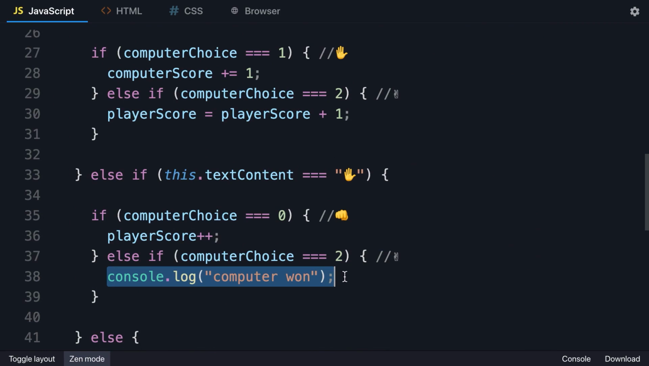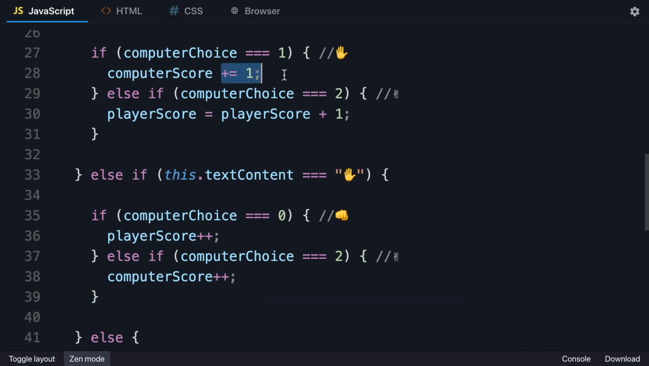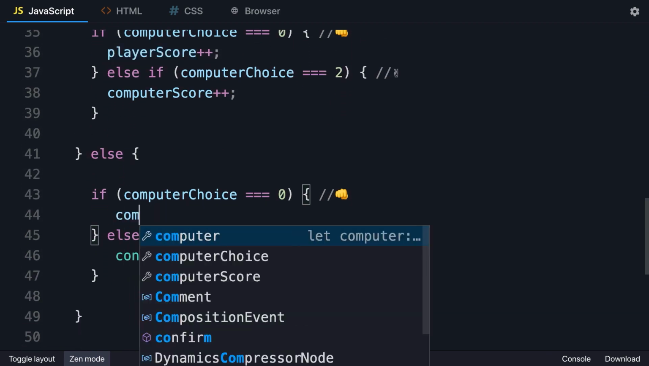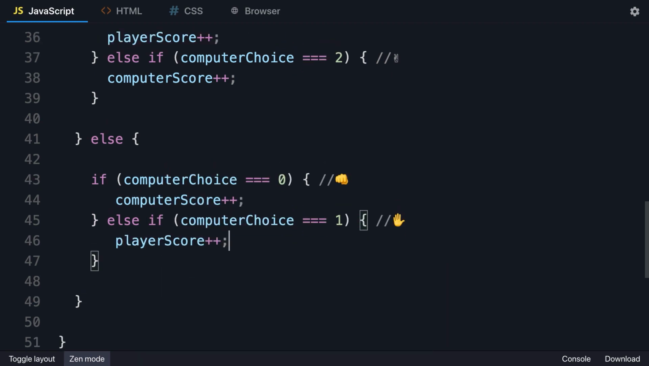Let's increase the value of computer score with computer score plus plus. Remember, plus plus is the equivalent of plus equals 1, the equivalent of taking the score, increasing it by 1, and then assigning that new value to the original score. Then following on, when the computer won, we'll do computer score plus plus, and when the player won, we'll do player score plus plus. Great, so now we are storing and updating the computer and player score.